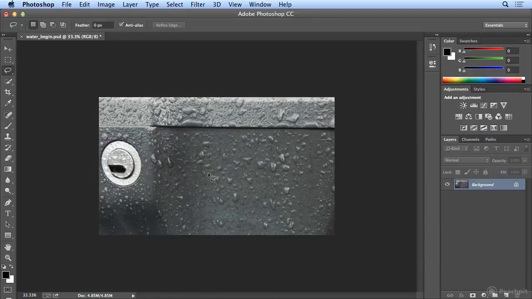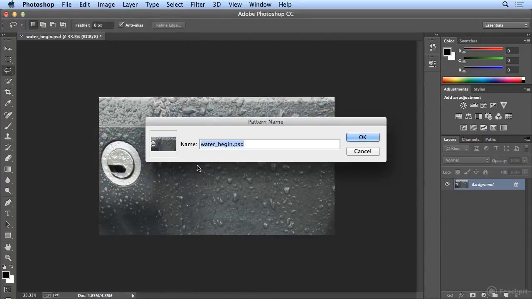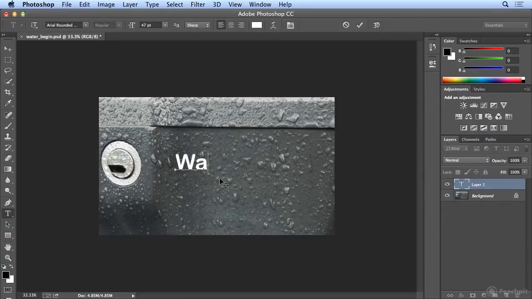So now we're ready to make this a pattern and have type rise up through this pattern. So I'll start with Edit, Define Pattern. And it picks up the file name, which I'm happy with, so I'll click OK. I'll hit the letter T to jump to my Type tool, or you can click the Type tool, and I'll click once anywhere on the image, and just type water.